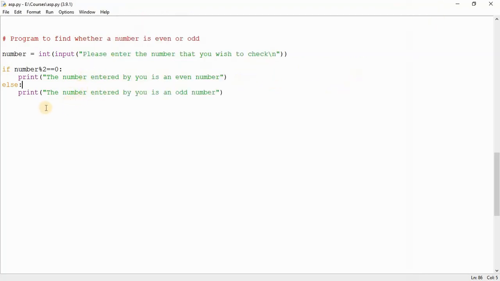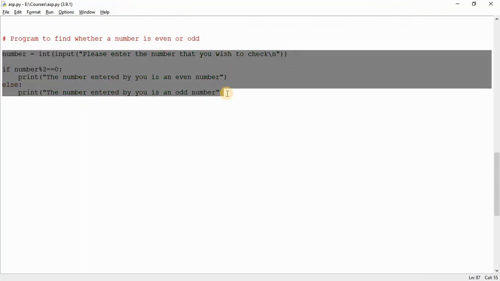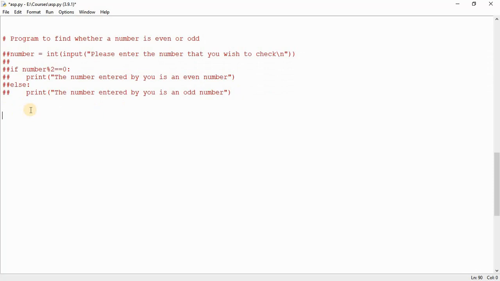Okay, so this was another problem which has been solved. So next we are going to see a program to find whether a number is odd or even.